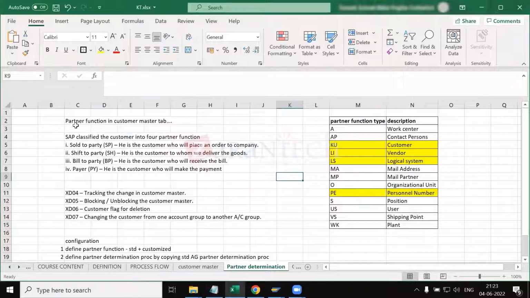In order to create the partner function, I will go to the SPRO path and I will show you. I have also mentioned a few transactions like XD04, XD05, XD06, and XD07, and what their specific roles are. XD04 is used for tracking the change in customer master. Similarly, XD05 helps you to block those customers, blocking and unblocking. If in case you want to straight away go for deletion, you can use XD06. And XD07 is for changing the account group from A to B.